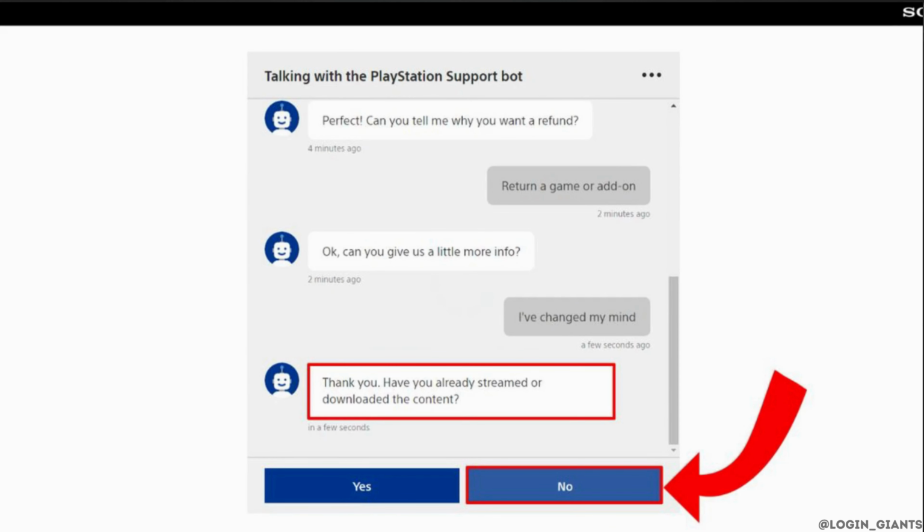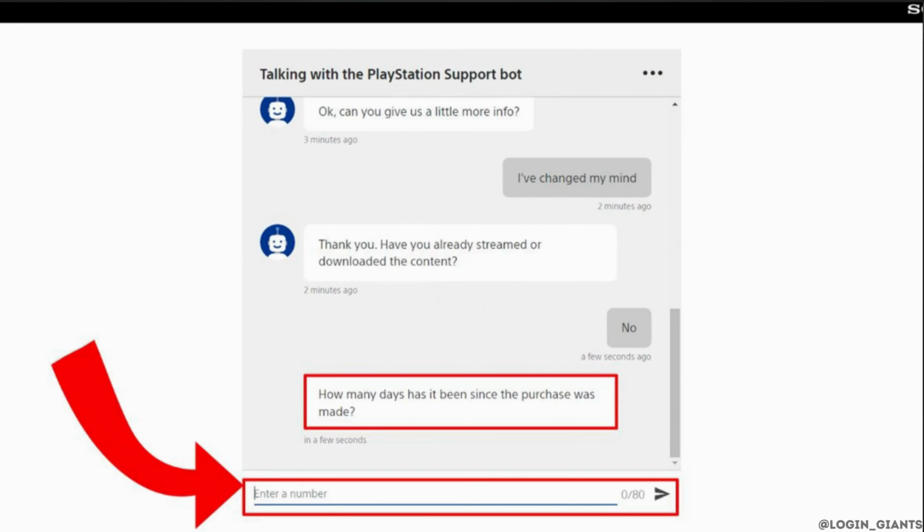It will ask you if you have already streamed or downloaded the content. Click on no. Now it says how many days has it been since the purchase was made. You have to enter the days of the purchase you have done. Simply enter the number over here.